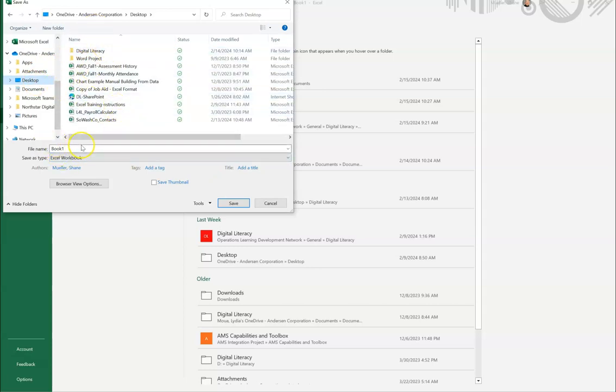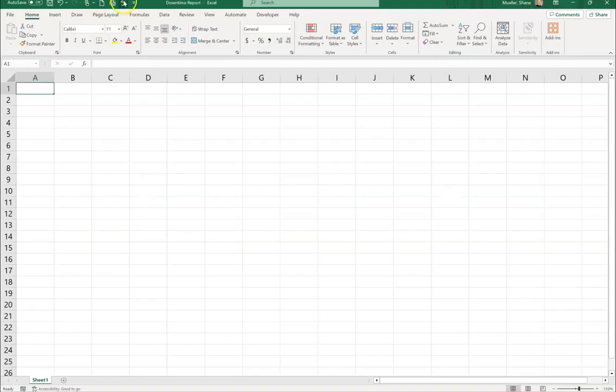In the file name, I'm just going to change that to Downtime Report. We're going to save it as a type in Excel workbook and then save. And then you'll notice up at the top, we changed from Excel Sheet 1 to Downtime Report. Now, anytime we make a change, we can just come up here, click that little save button, and it will continually save as we click that.